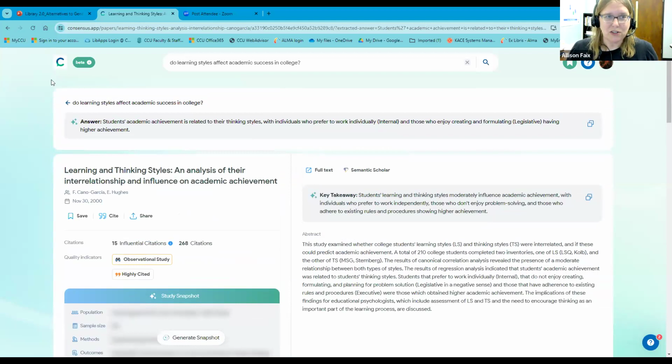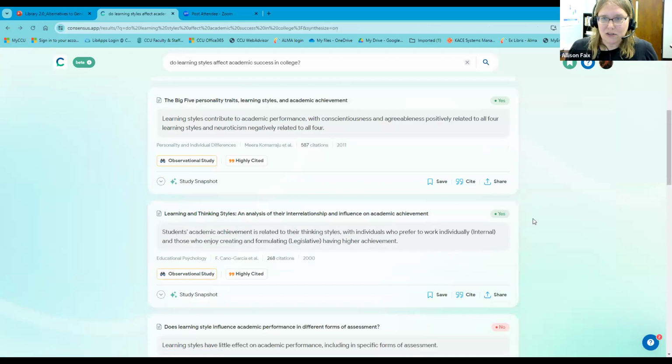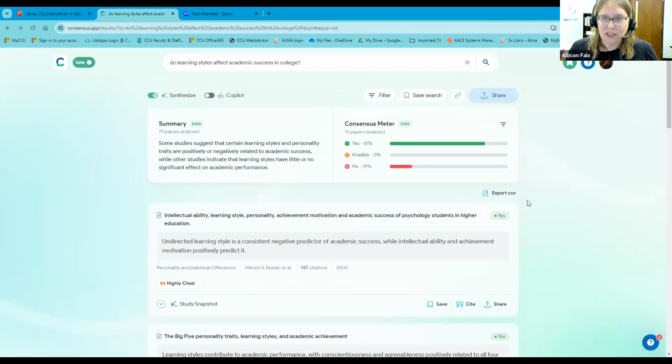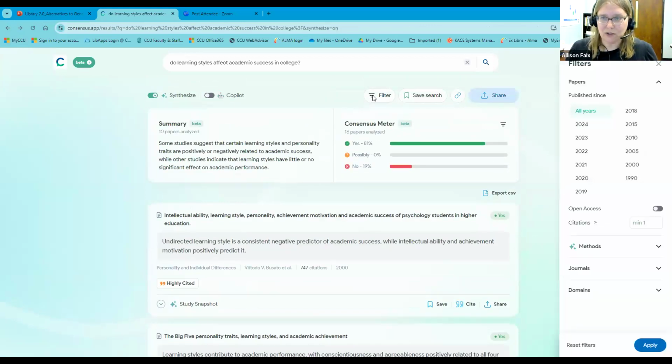So there are some other features that are more often paid in here, but it does do some interesting things to take a look at. You can filter your results if you want to make sure you're just getting newer papers, or just specific methodologies and things like that. And they just recently added, I think very recently, a more generative feature, the Copilot, which I haven't played around with too much, but that might be interesting to look at as well.